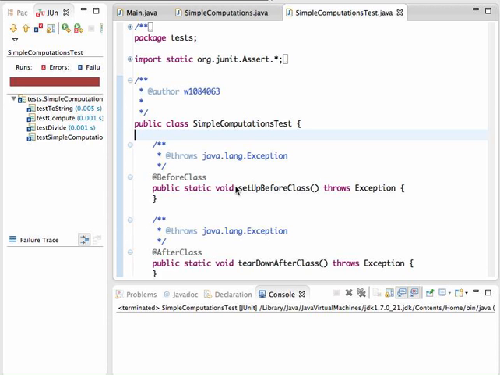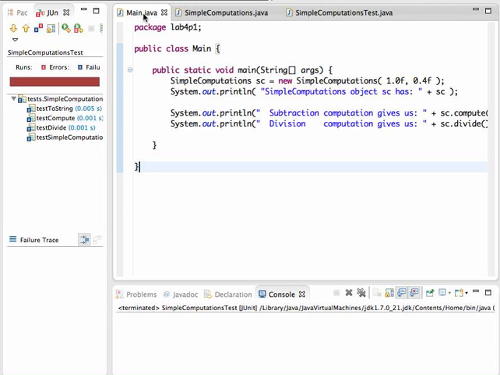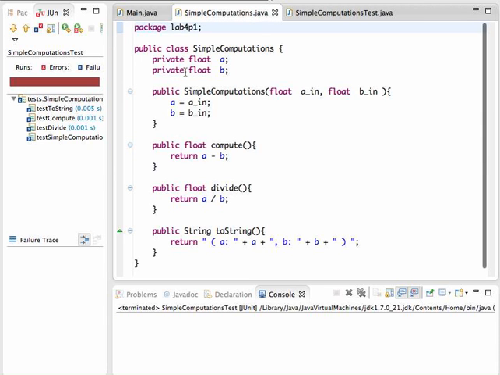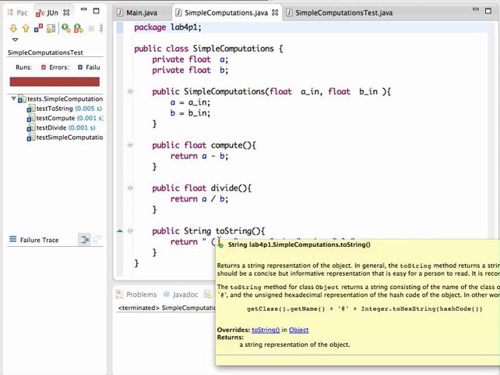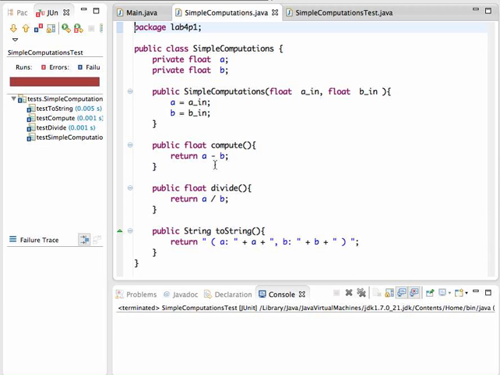In the previous video, we saw how the JUnit framework was set up, and we took a simple example. Actually, we didn't really run this, so let's take a look at it. Just a simple main method that creates a simple computations object. It's got two private float data members, a constructor, and a couple of computations, just subtraction and division. Very simple.